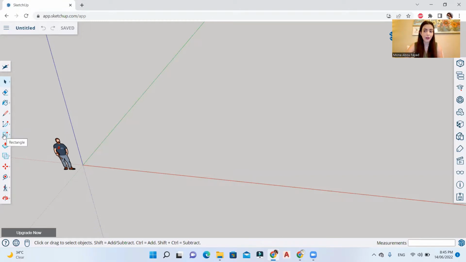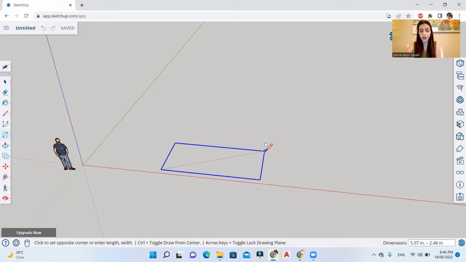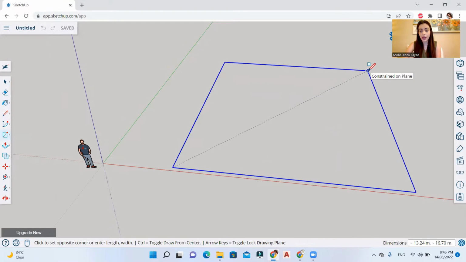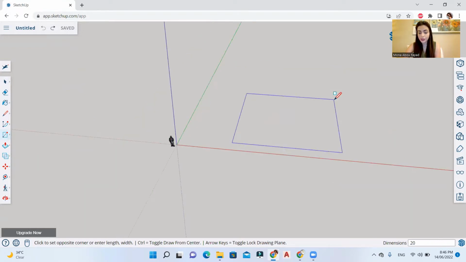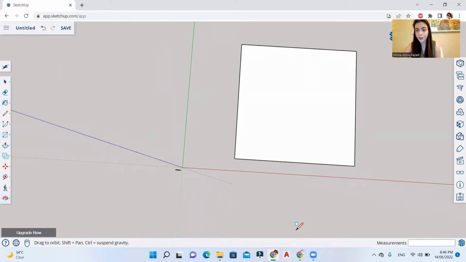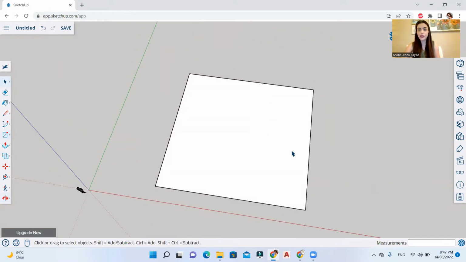So I'll go to my rectangle tool, I'll click on it, I'll select rectangle, and then I'll make sure that I'm drawing on the blue axis by pressing the upper arrow key on my keyboard. Then I'll click here and drag my mouse up, and then I will make sure to give it a dimension. So I'll give it 20 meters. So I'll give it 20, 20. So now this is my perfect square. This is the base to my walls, or maybe the base to my floor.